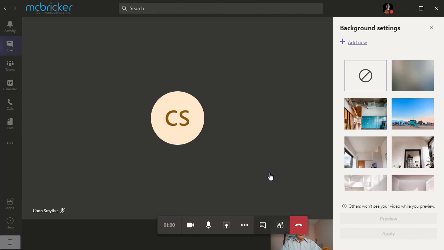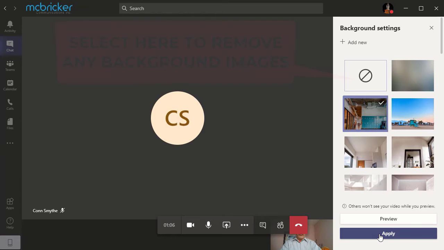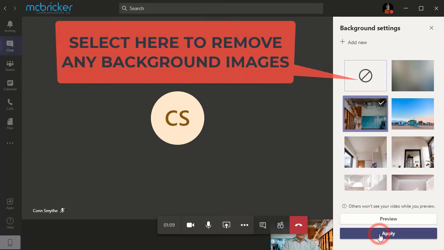Selecting that opens a dialog box to the right. You can select any preset image if you want, and click Apply. This changes the background image behind you.